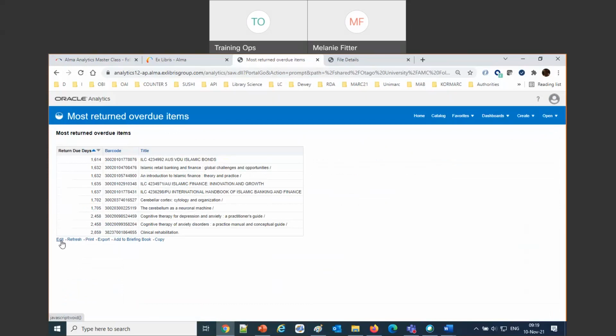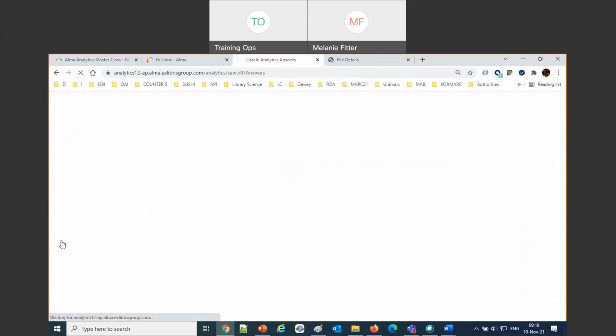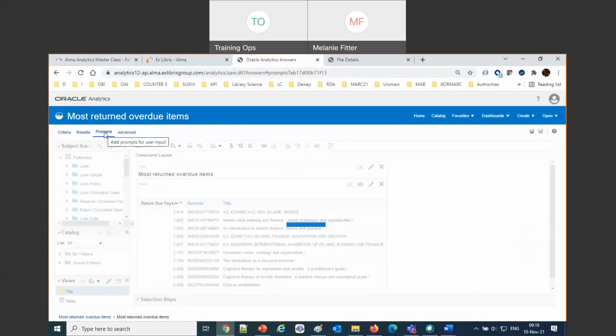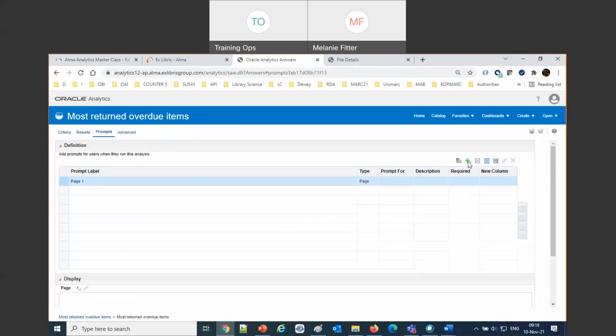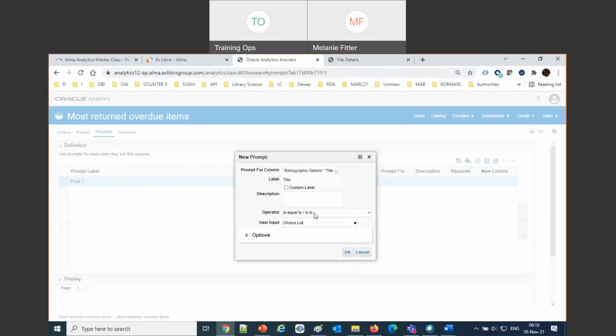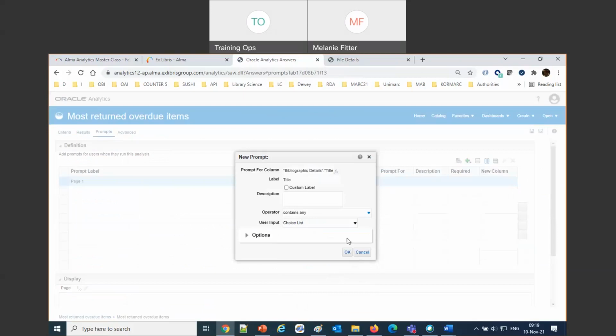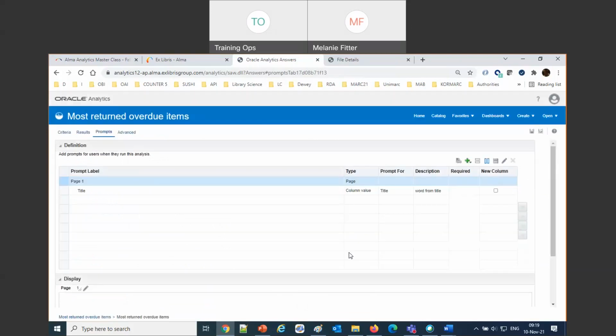But let's put a prompt inside. And let's say, for example, that we want a prompt here. I'm going to go to the prompts tab, and I'll add a prompt on the title, and I'll say operator contains any, and it'll be a text field, and I'll call it word from title. Okay, very basic prompt. Save.